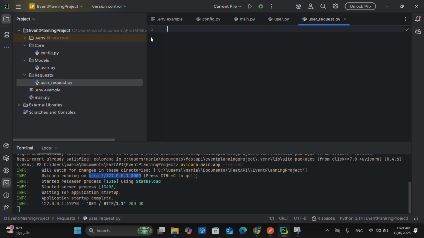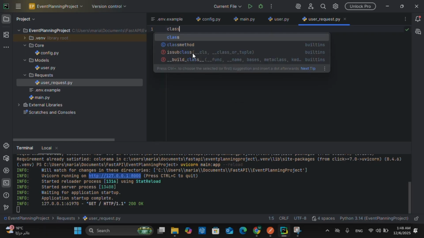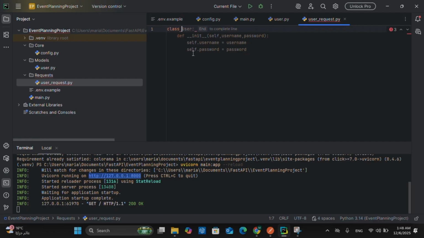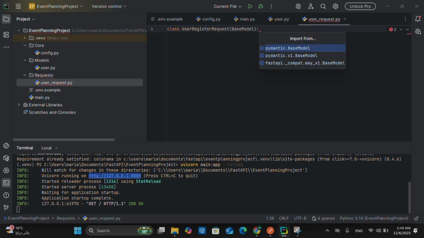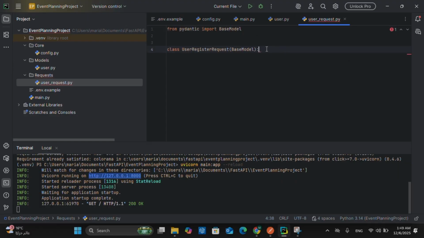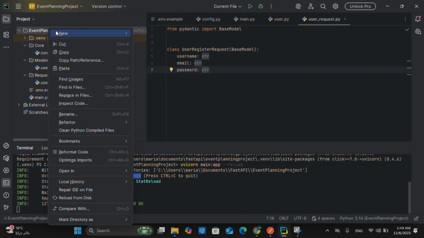First, we need to make a class for user register request, a BaseModel. We're going to have username, email, and password. But this password here is going to be plain text. Alright, now we can create the repository.